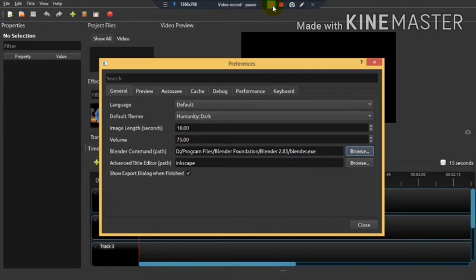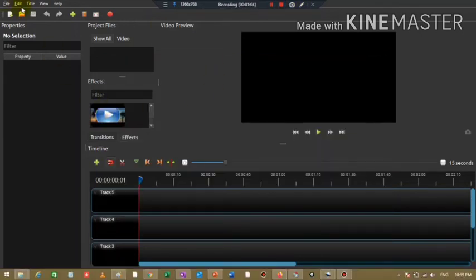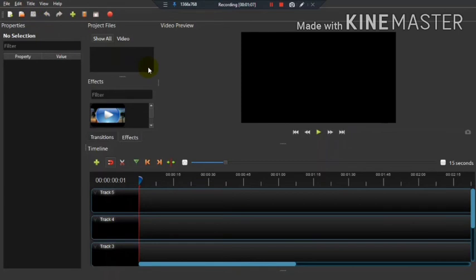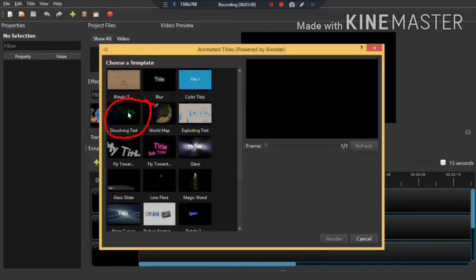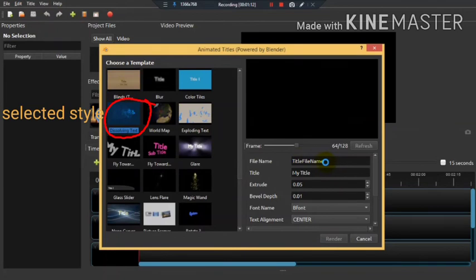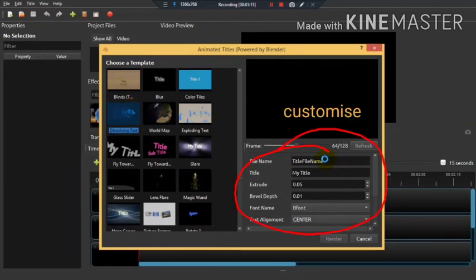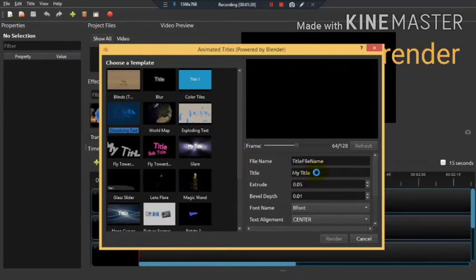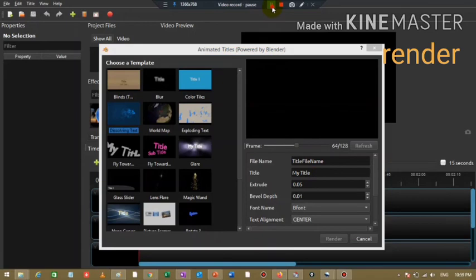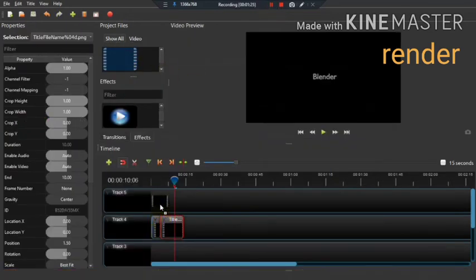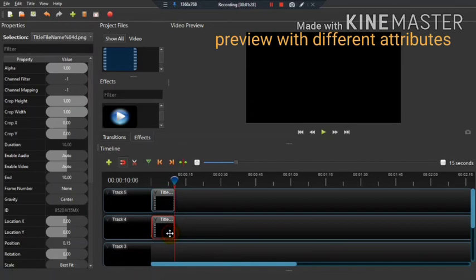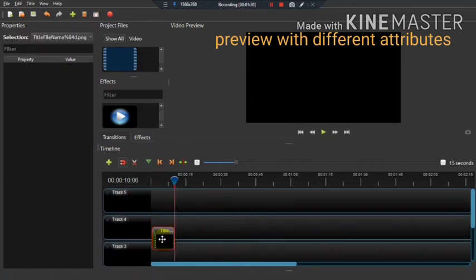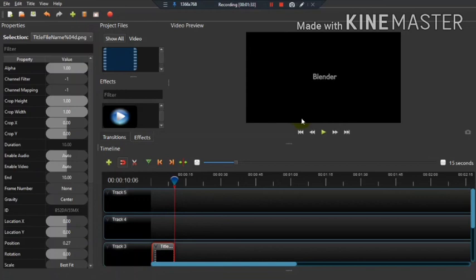So after that we'll fetch an animated text. From Title to Animated Text, select any specific style and customize it by its file name, title. If we change the title, then that text will come, and other attributes, and after setting we will preview it and fetch it to the specific track. Now we can preview it.